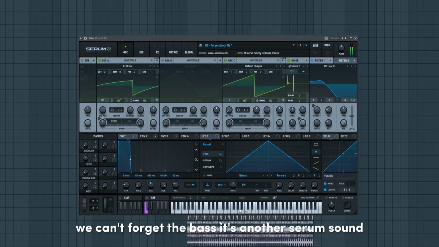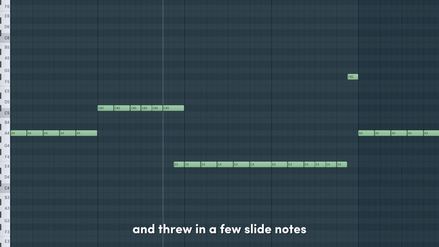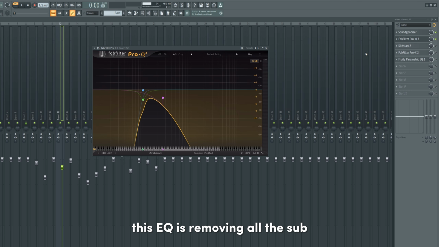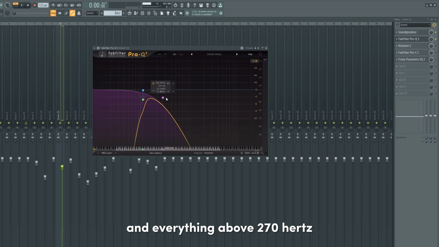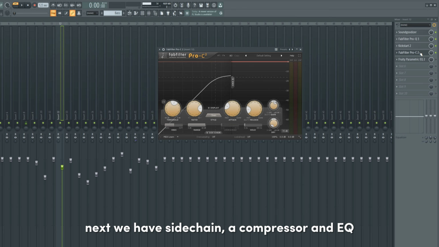We can't forget the bass. It's another Kontakt sound. For this one, I chopped the notes to add some rhythm and threw in a few slide notes. The bass processing is actually pretty simple. This EQ is removing all the sub and everything above 270 Hz. Next we have sidechain, a compressor, and EQ.